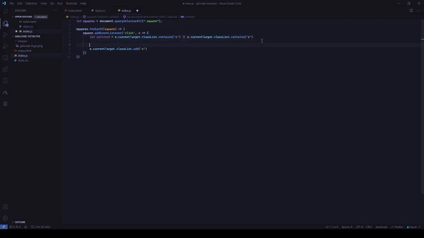And then we need to have a condition to say, only if this is false, which we will negate by using this exclamation mark. If this is false, then when it gets to this point, it will turn true, and then it will go inside here. Only if it is not picked, then it will go in.